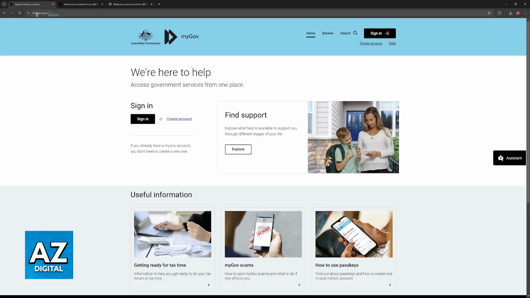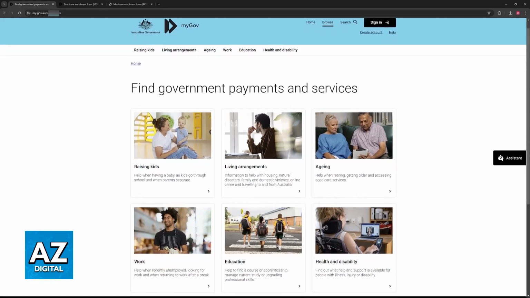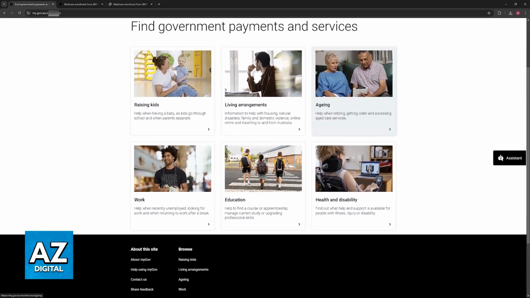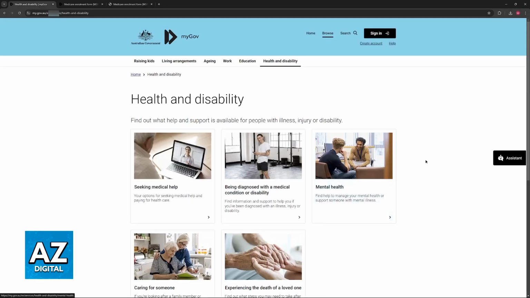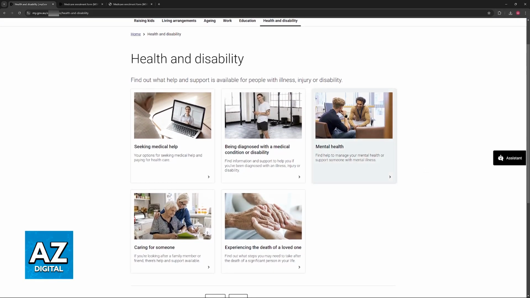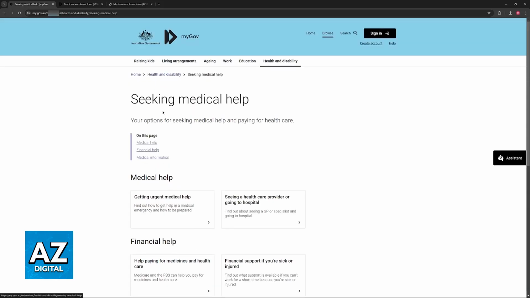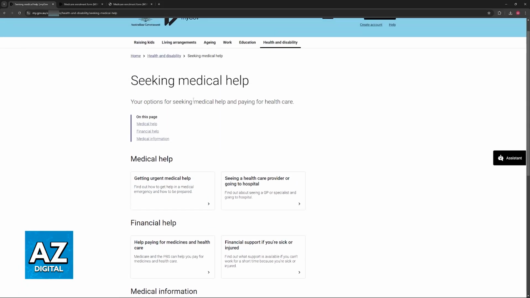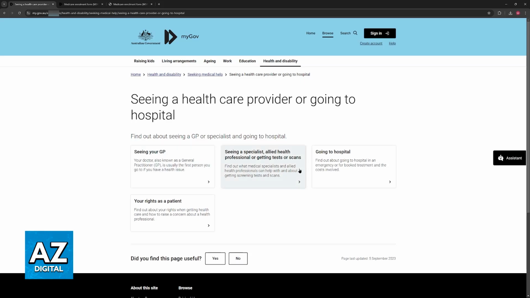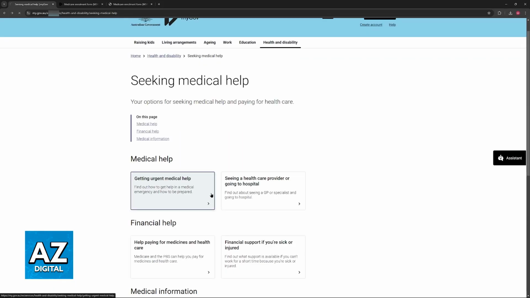So you can go over to my.gov.au and in here browse through all of the services available. You will find plenty of options, with one of the categories being health and disability. So choose this option. You will be redirected, and now you can go over to seeking medical help. Once you go through this page, you will be able to find plenty of options related to medical help, and one of these is going to be for Medicare. So you will be able to choose between all of these and browse through the options.